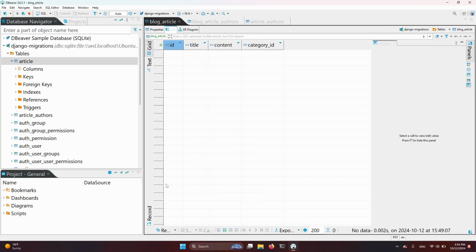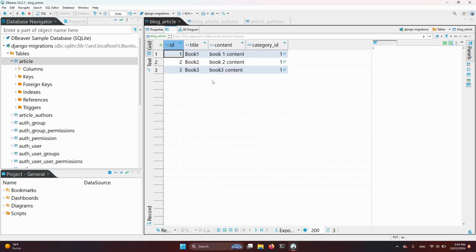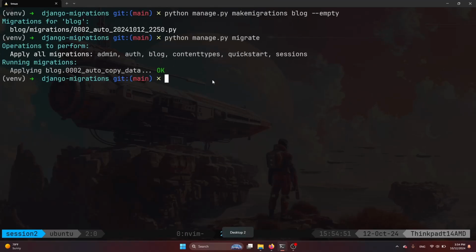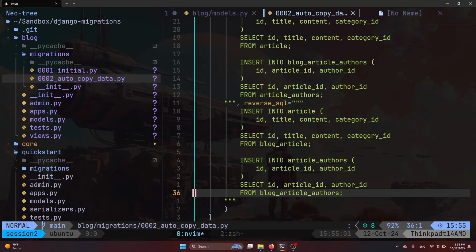And let's see our blog articles. Same thing here for blog articles, our data is also there. So now that we have the data in our newly created tables, what we can do is update the references in our code so that it no longer points to the old article model.